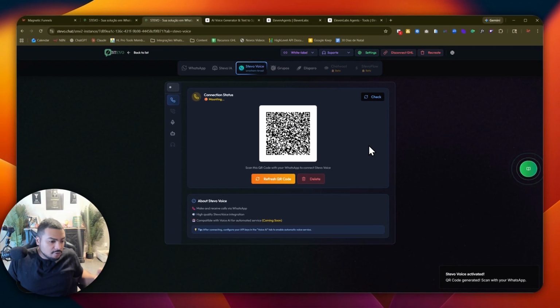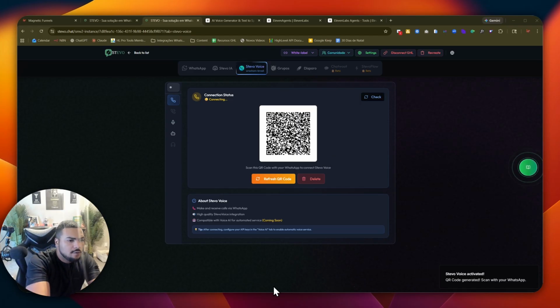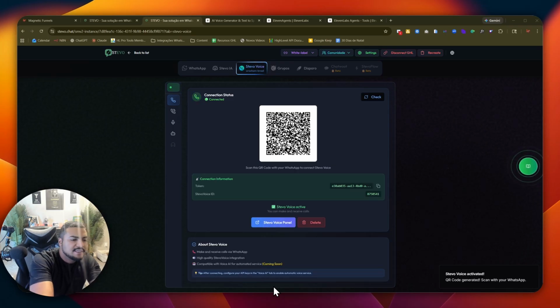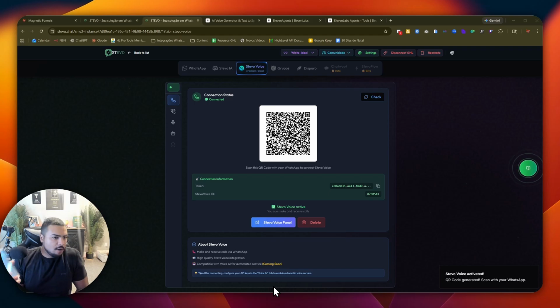I'm going to grab my phone to scan this QR code. Now that I have my phone, I'm going to click on link devices and scan the QR code. It's loading on my end. I can see it's connecting right there. And now it says connected. And I will be able to use this number to place calls from now on.